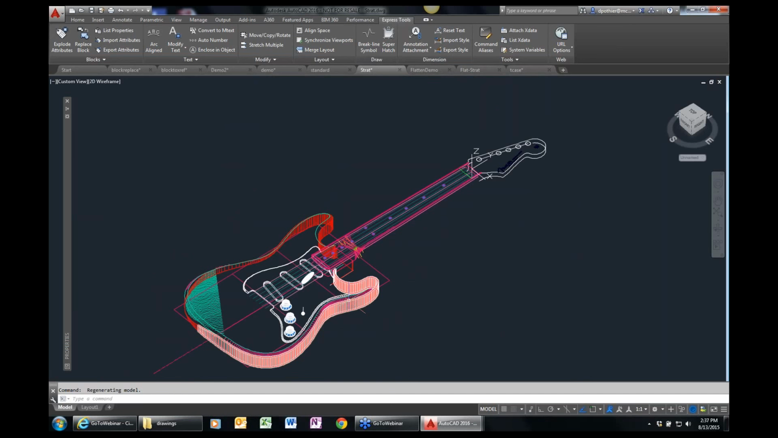So I'm going to cheat a little bit here because this command takes a little bit of time to process. So I've got a simpler version. Let me close this one.